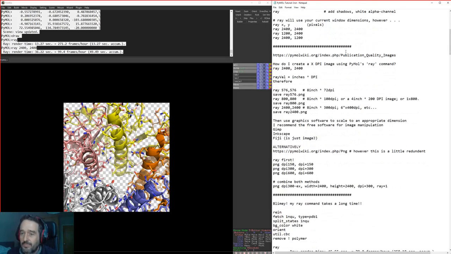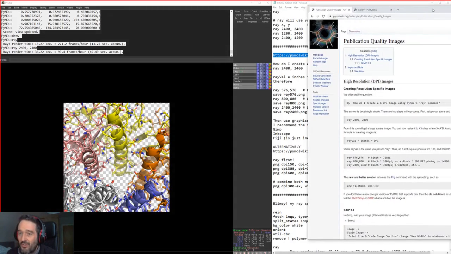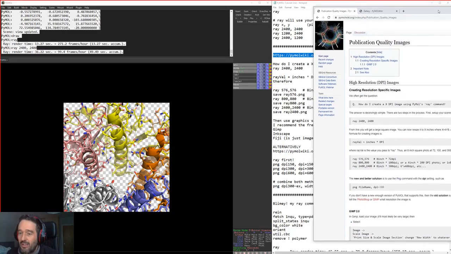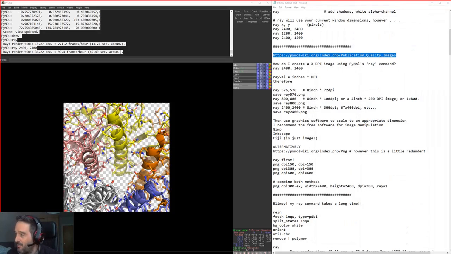There is a nice website called Publication Quality Images that I've given you the link to here, and I'm now just going to go through some of the things that it says on there. So for example, this ray command, these ray values 2400, 2400, is really your inches times your dots per inch, right?